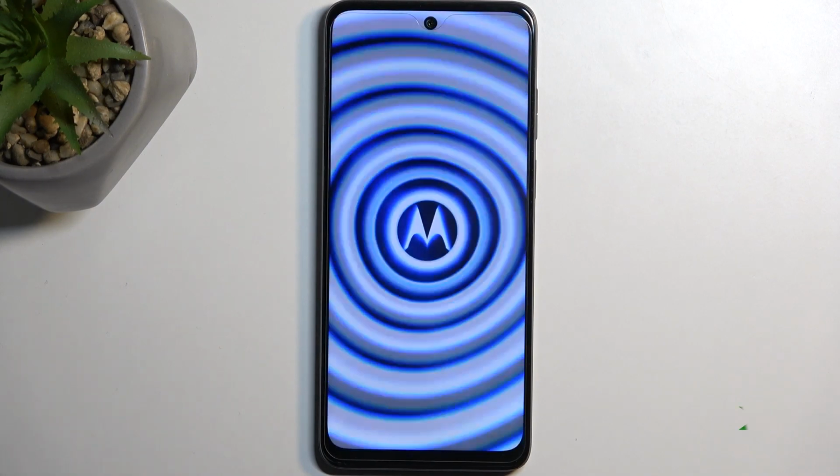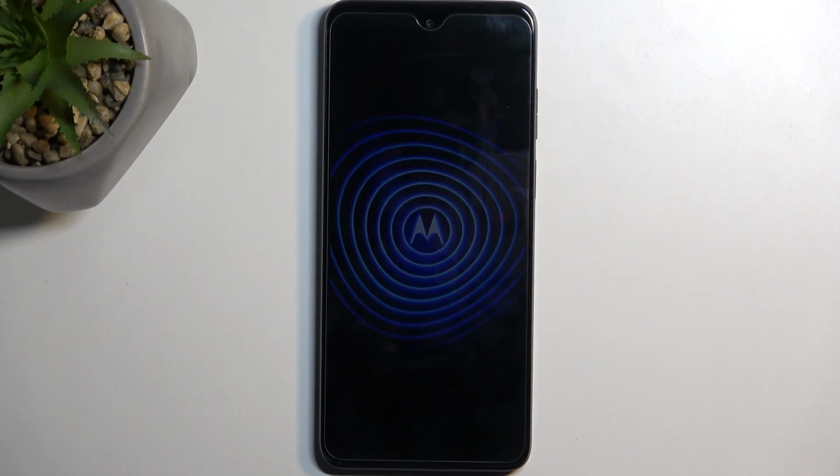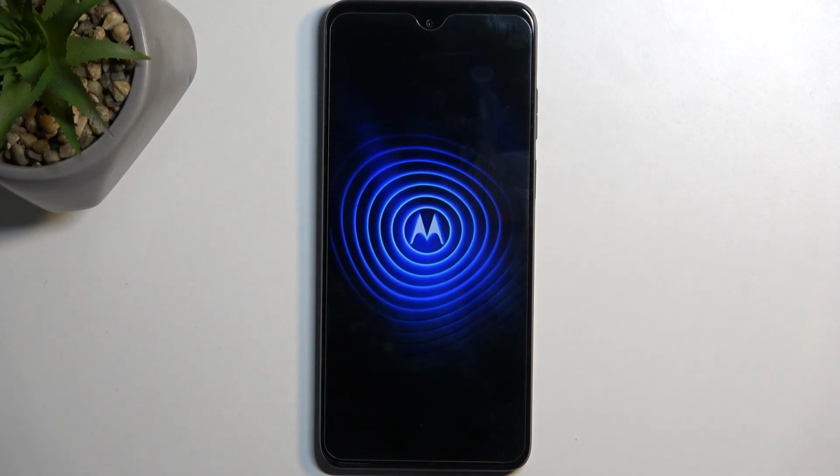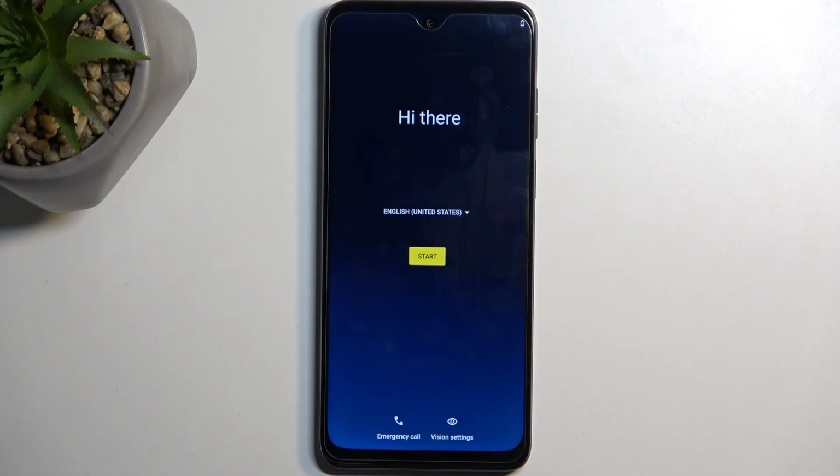This process will take a couple minutes to finish up, and once it's completed, we'll be presented with the Android setup screen. So I'll be back once that is visible for me. And as you can see, the process is now finished, and you can set up your device however you like.